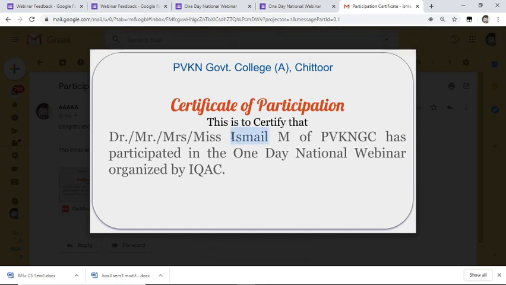So here you can see Ismail M. This is the full name of the participant we collect. PVKNGC, this is the institution name we collect. How are these names appearing here in the certificate? That is how we design the certificate template.